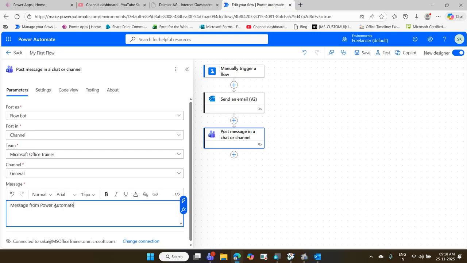Group chat. Now it will show you whatever. Okay, so you are putting it in a Power BI group chat. I cannot do that. I don't have that group chat.